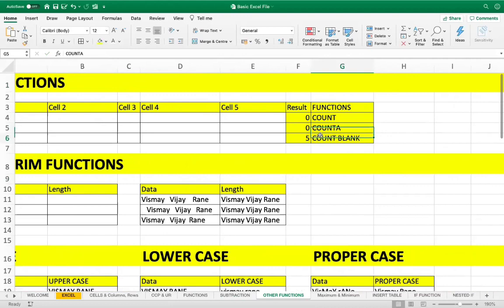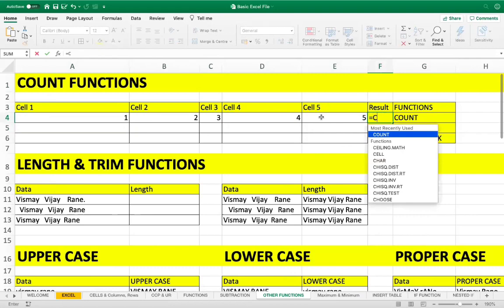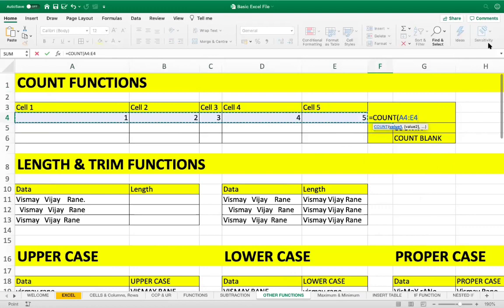Now I have a data series where cell 1, cell 2, cell 3, cell 4, cell 5. Let me enter some values: 1, 2, 3, 4, 5. Now I'm putting a function called COUNT, open bracket. I'm selecting the entire data series, and I close the bracket. What is the answer I got?